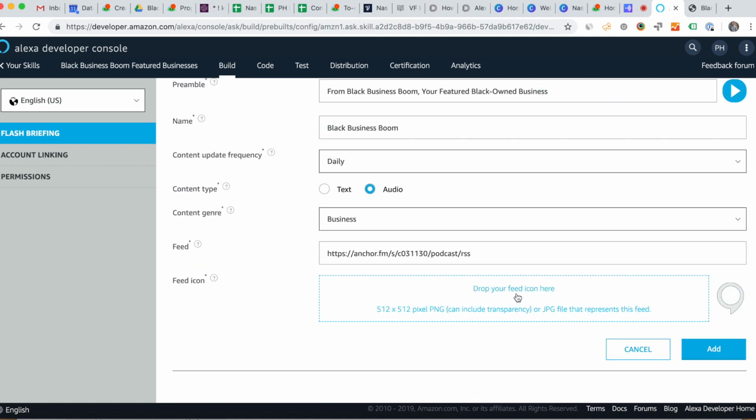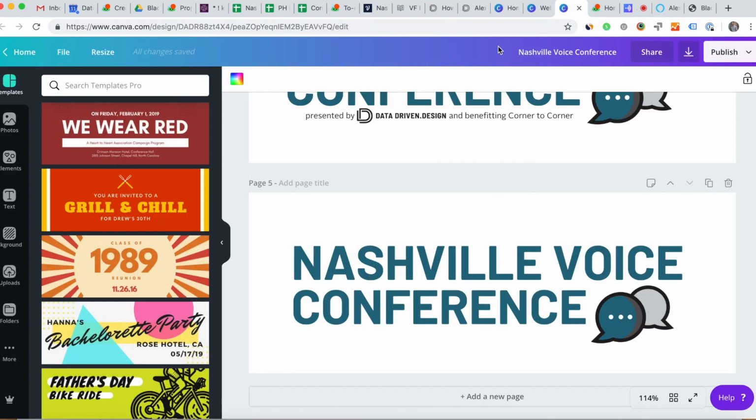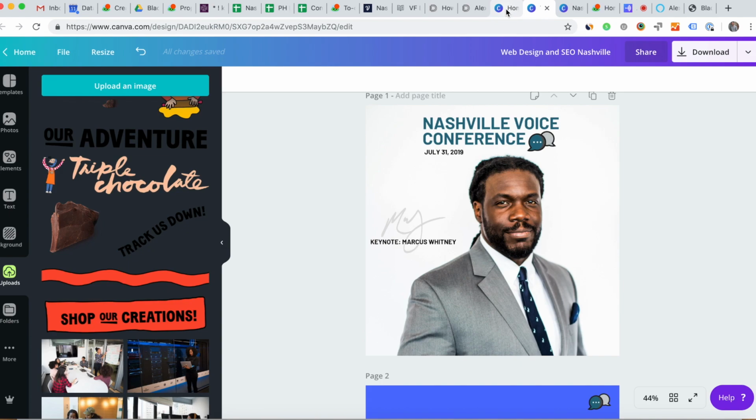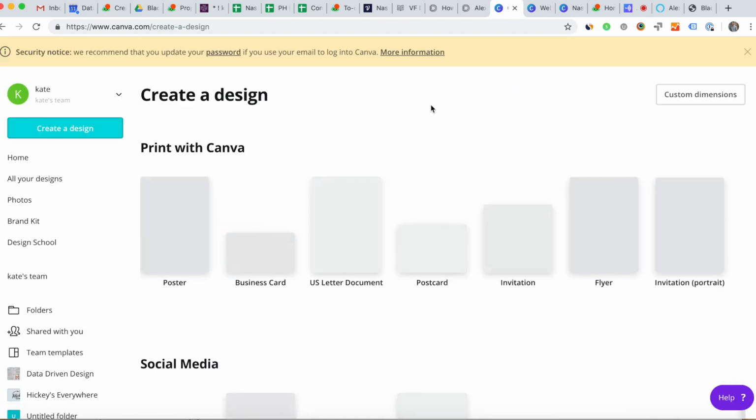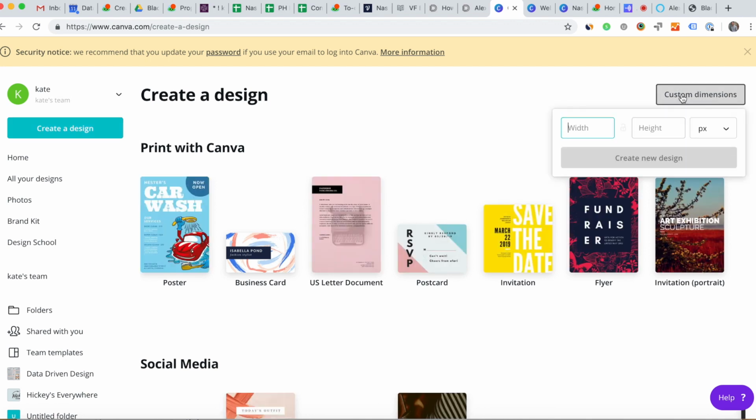And then it says drop your feed icon here, and this needs to be a logo, 512 by 512 pixel PNG or JPEG. So I like to use Canva, and I'm going to go into Canva just to make sure. Go to canva.com, and I'm going to create a design. And I'm going to do custom dimensions 512 by 512 because Alexa has booted me out of here if it's not exactly 512 by 512.